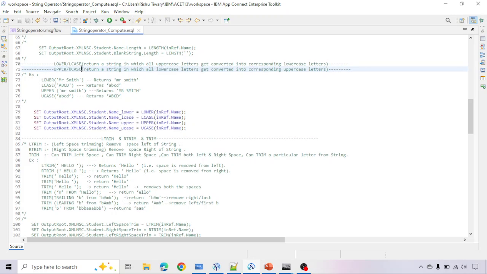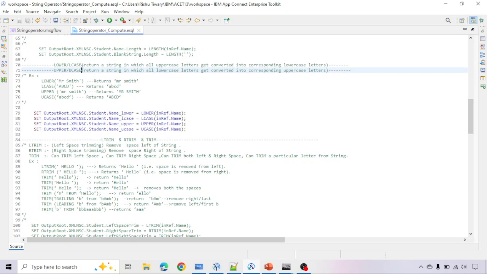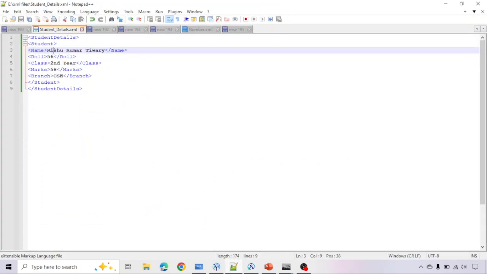So what's the purpose of using these operators? Suppose a string contains Rishu Kumar Tiwari. Here, if you see, R is capital, K is capital, and T is capital, but the rest of the letters are small. How can we convert this whole string to small letters, or the whole string to capital letters?